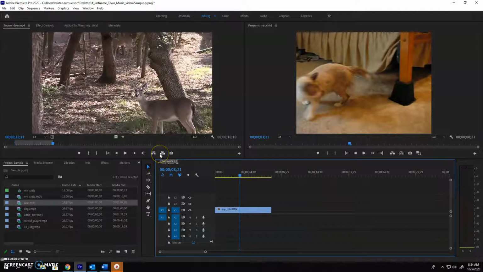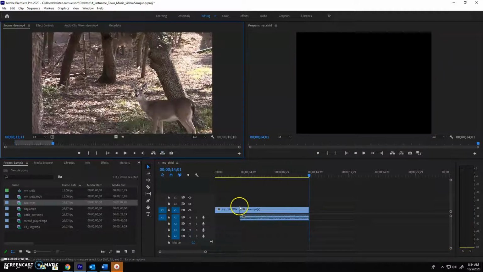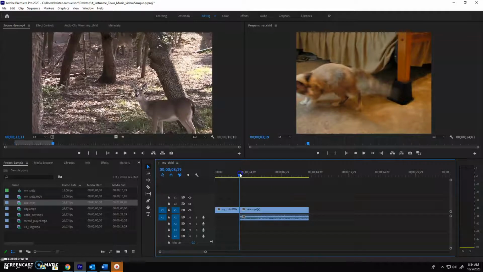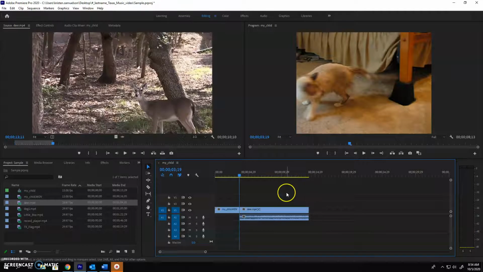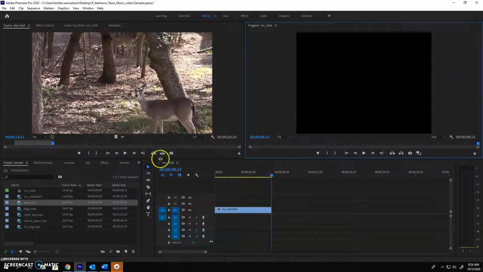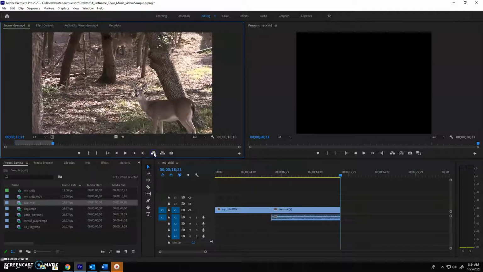If I would have hit overwrite, then wherever my playhead is, it basically overwrites or deletes whatever was originally there. Okay, so if I put my playhead at the end, either one of those is acceptable to put that in.